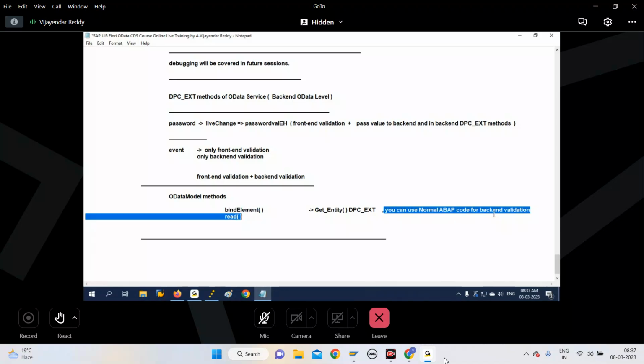In the backend, we can handle anything, but how to use these methods and how to pass the values, I'll be explaining. You can use those values and apply any normal ABAP code. But how to use bind element in the front end, and how to call the read method in the front end so that it can trigger the backend method, that scenario we're going to do.